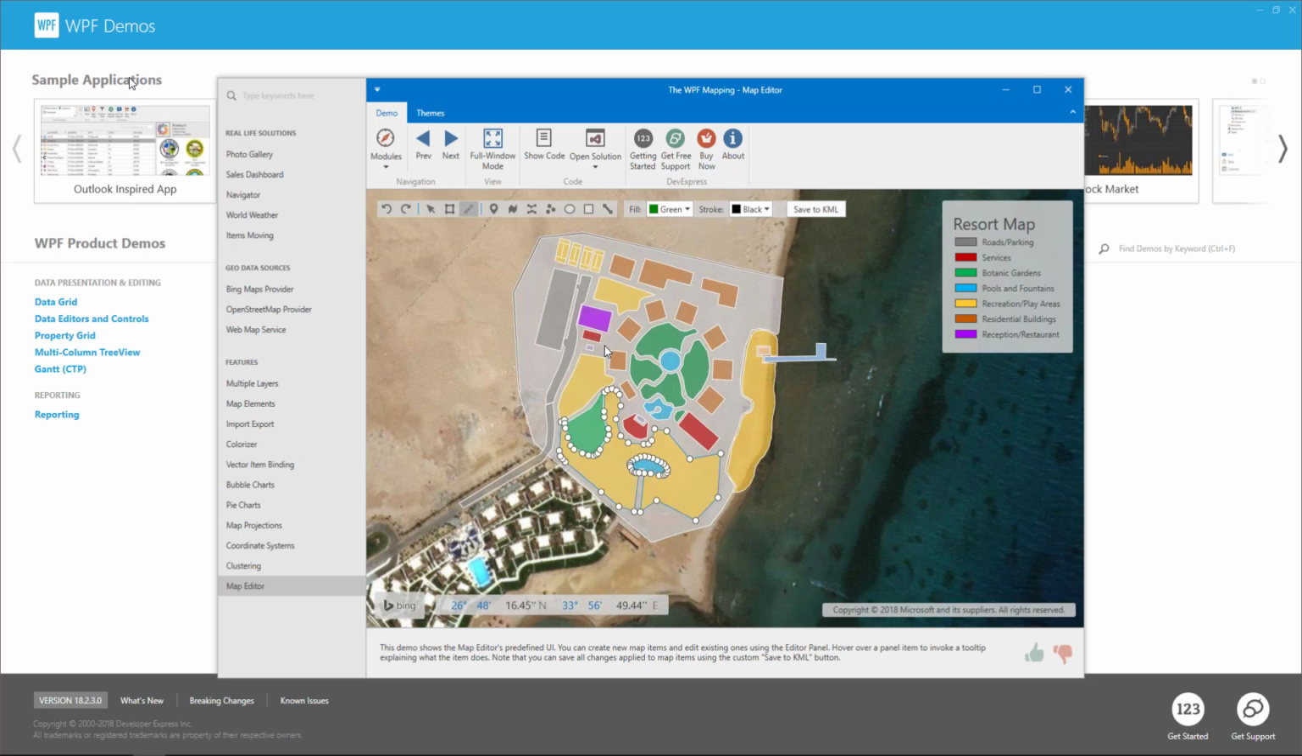So once they've modified your vector, they can save it. They can save it to a shapefile or SVG or KML, which presumably is some kind of vector format. I'm not quite sure. But there we go. The map editor is now available for your users.